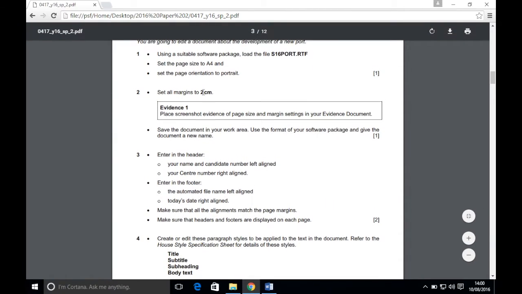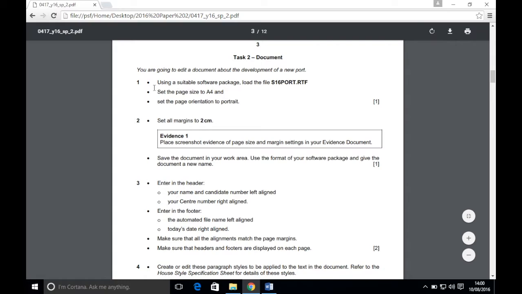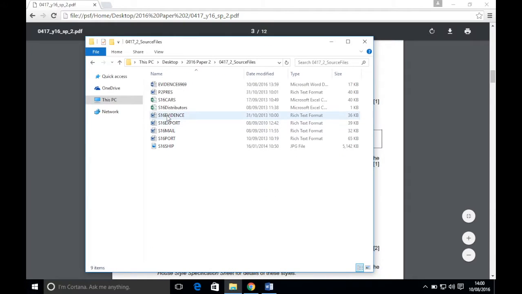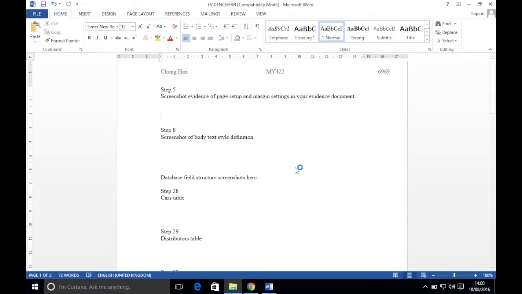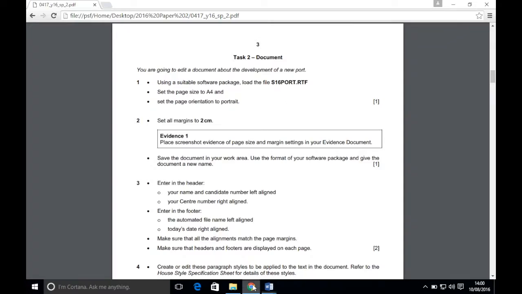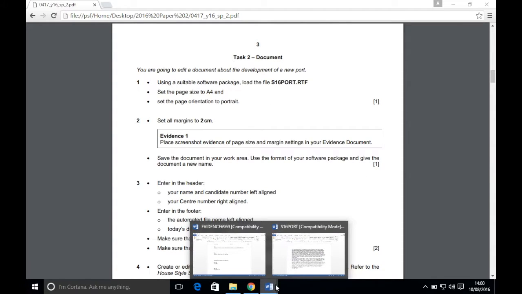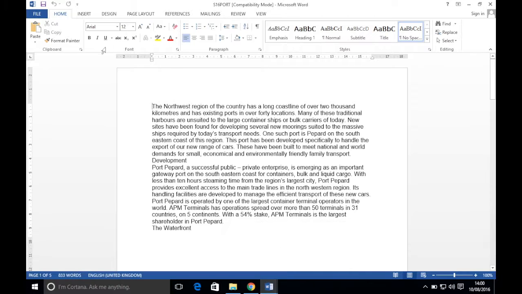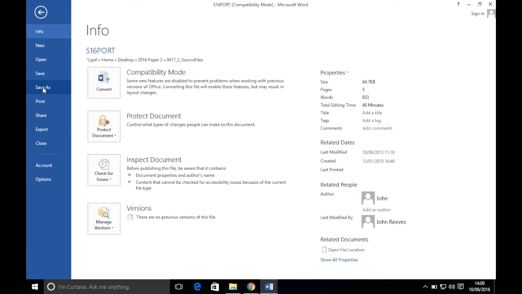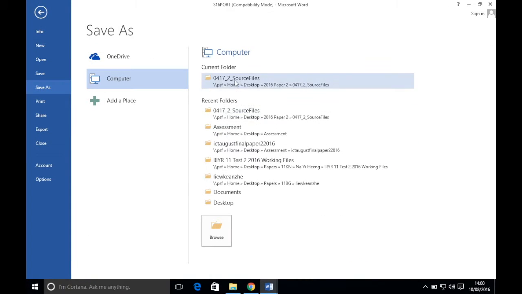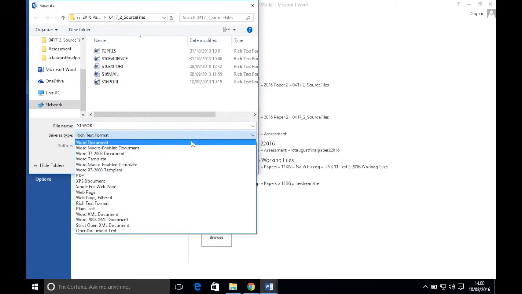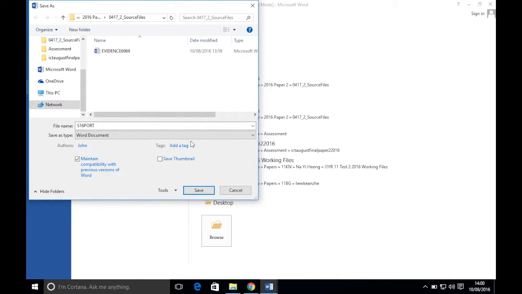So you are going to edit a document about the development of a new port. Okay, number 1, using a suitable software package, load the file x16port.rtf. Right, so what I'm going to do is once I open this, I'm just going to save it as a Word document. Okay, we've spoken about this a few times in the previous videos.